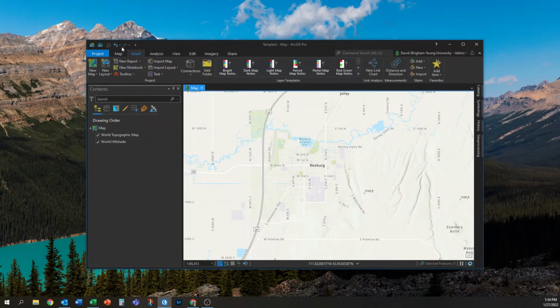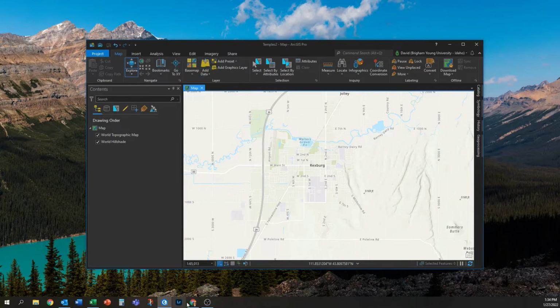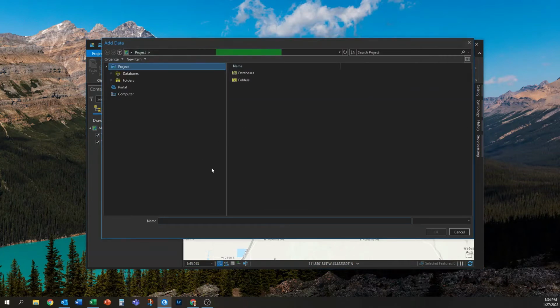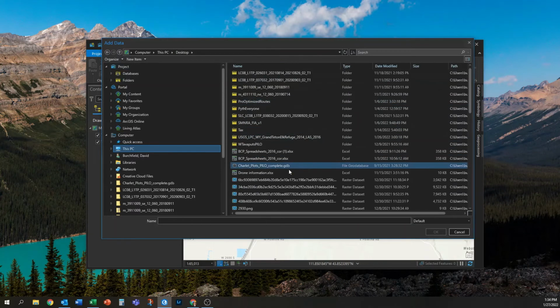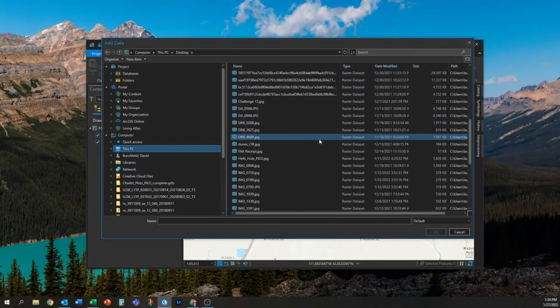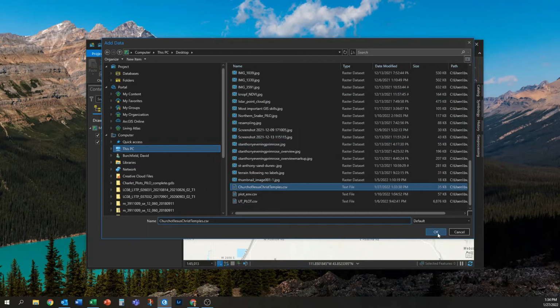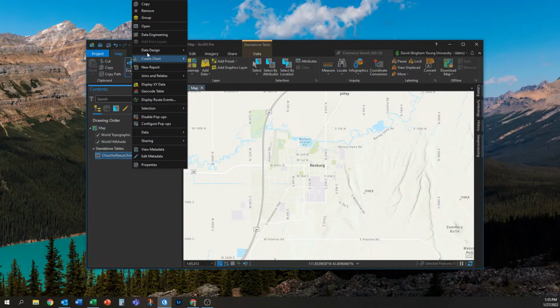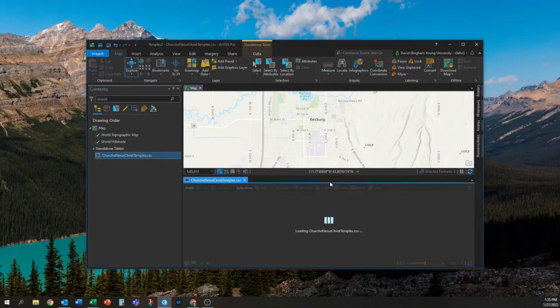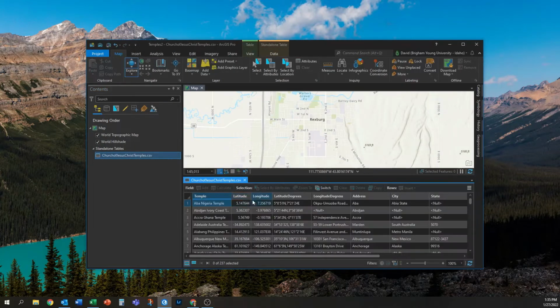All right. Now I want to add my CSV file to my map. I have saved it on my desktop, so I'm going to click Add Data, navigate to my desktop, and find the CSV file. It has been added into my map as a standalone table in the contents pane, and I'm going to open that up and make sure our location information is present in there, which it is.